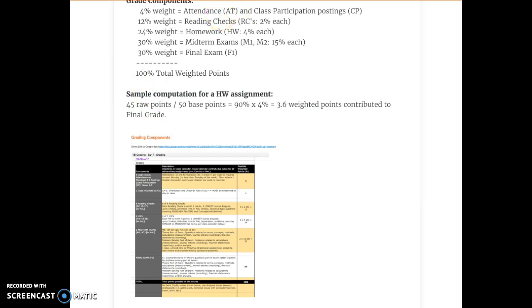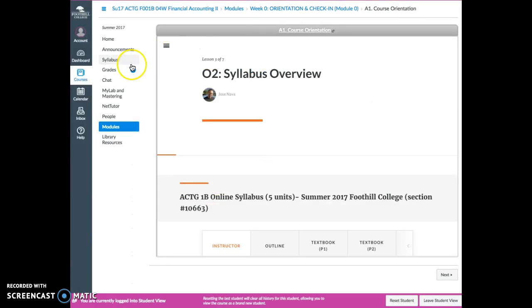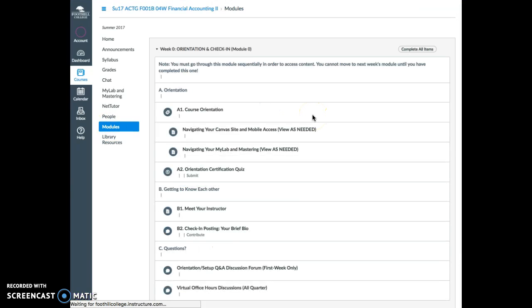Well, hopefully that's helpful. Please make sure you go through the orientation in full. It is really, really important to do so, especially on a timely basis.